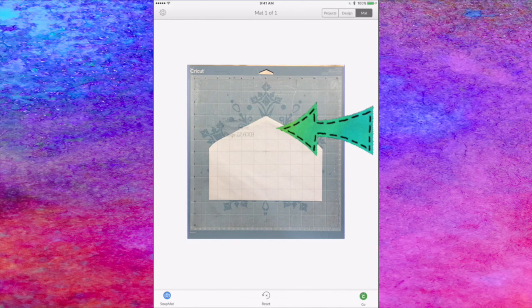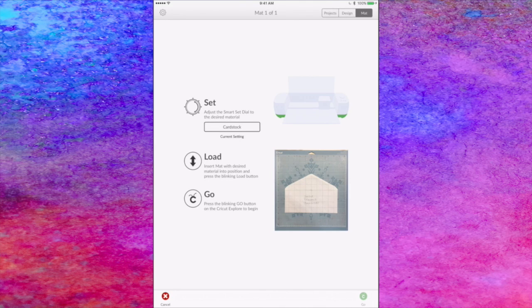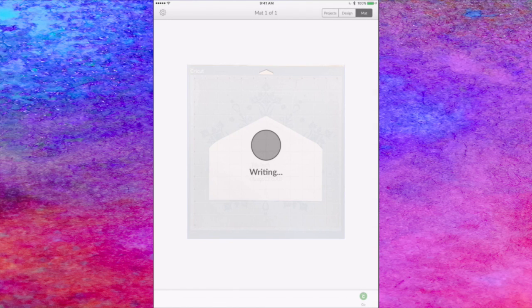I don't want it right in there. Let's move it down here. So I think right there would be a great spot. So I'm going to go ahead and click go. I'm loading my mat. And now it's telling me a pen is required, so I'm going to stick my pen in. Click OK and hit go on the machine.